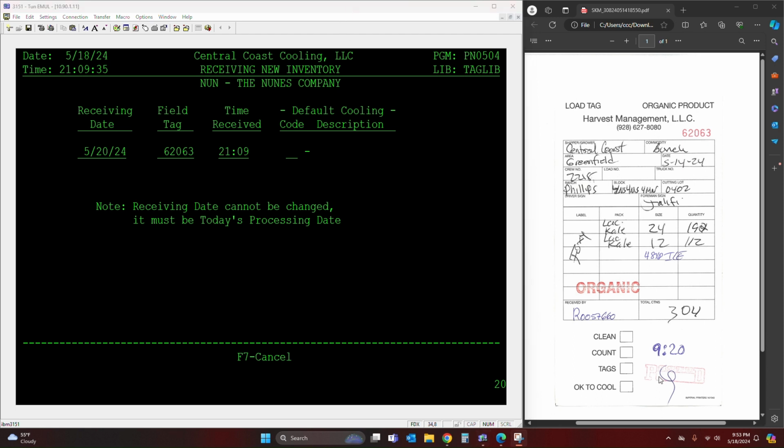The receipt time should be written on the tag as well. It's military time, 9:20 a.m. Also note that the receive time does not accept anything with 12 a.m., which is 0000 in military time. If you put 00, it's going to mark it as invalid, so just round up to 1 a.m.